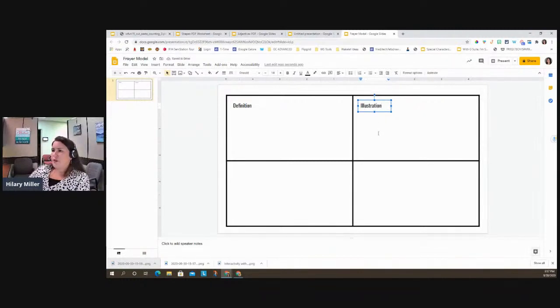But I don't want it right here, because if they're putting text or pictures in here, I want to move it over. So I'm going to go to align, and I'm going to say I want it aligned right, and I'm going to put it over in this corner. So then I can copy this one and put it down here, and then I can copy this one and move it down to the bottom. So then I change this definition to examples, and I change this illustration to non-examples.